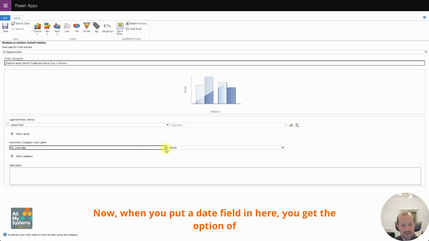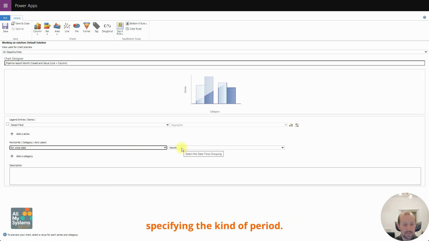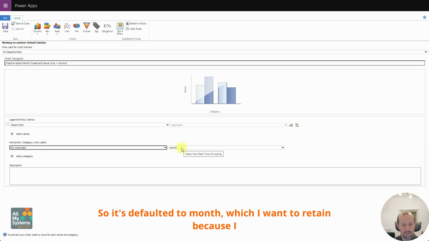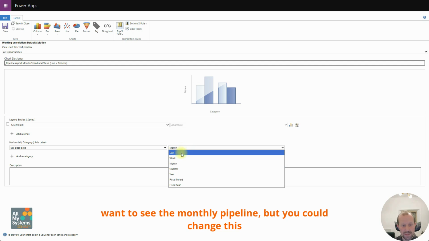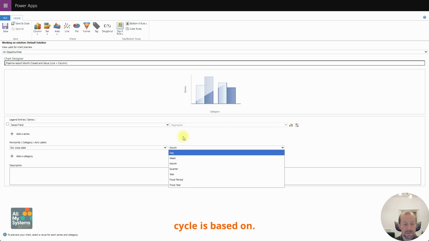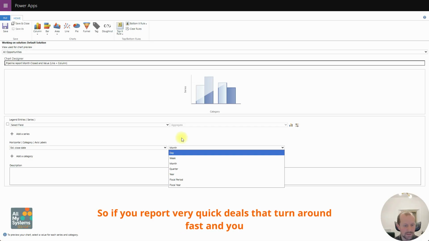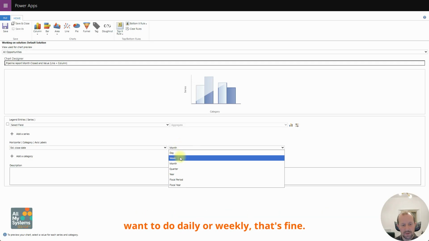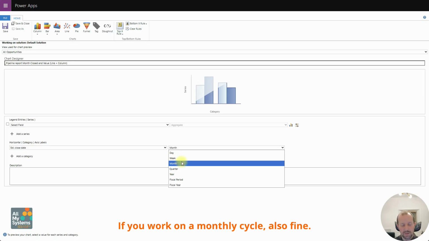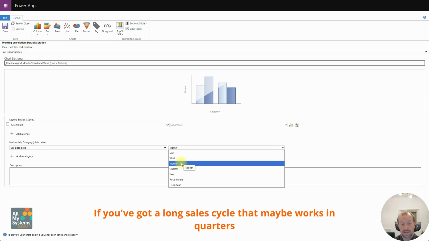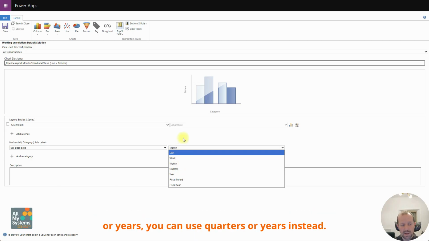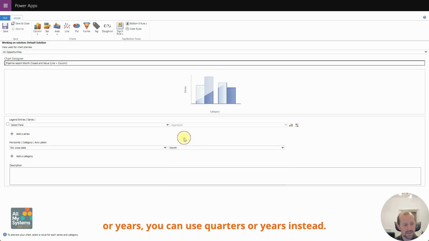Now, when you put a date field in here, you get the option of specifying the period. So it's defaulted to month, which I want to retain because I want to see the monthly pipeline. But you could change this to day, week, quarter, year, depending on what your sales cycle is based on. So if you report very quick deals that turn around fast and you want to do daily or weekly, that's fine. If you work on a monthly cycle, also fine. If you've got a long sales cycle that maybe works in quarters or years, you can use quarters or years instead.